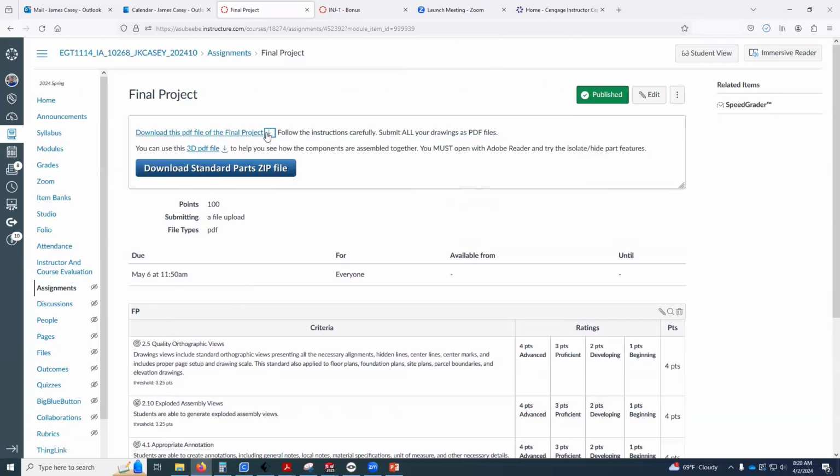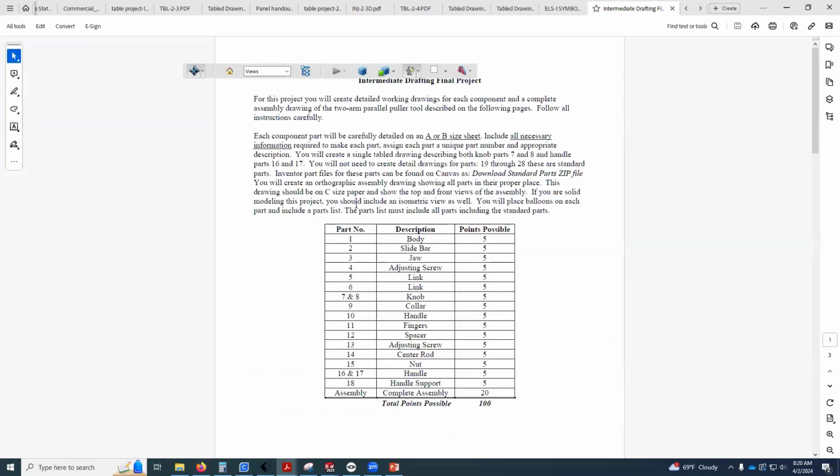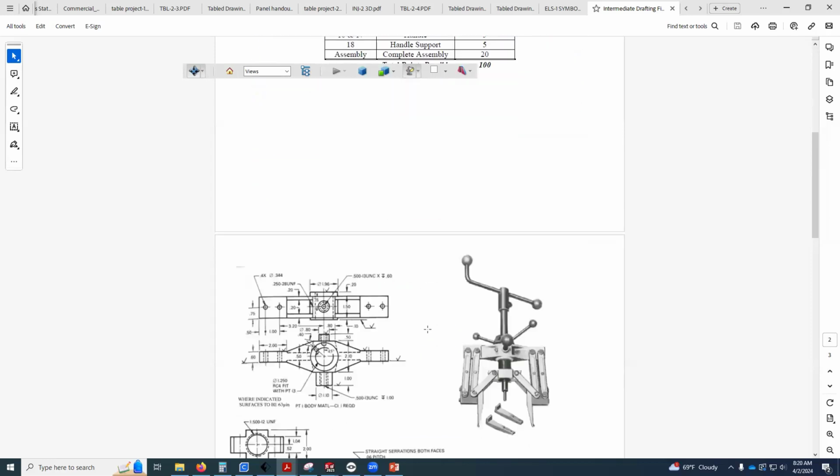So this is actually the project here. I'm not going to read through the instructions, but in short, I'm wanting you to make a single drawing sheet, either A or B size, for all of the individual parts listed in this table. And you need to give each part a unique part number, whether it's 1, 2, 3, I don't care what it is, but each different part needs to have a unique number. You know, the jaws or fingers, maybe there's 2 of those or whatever.